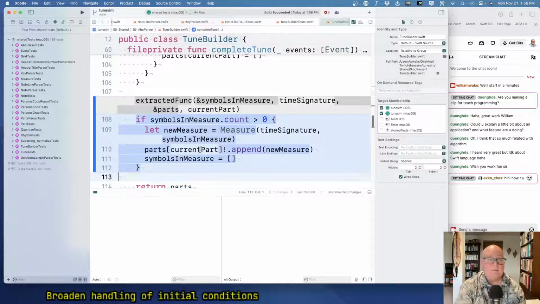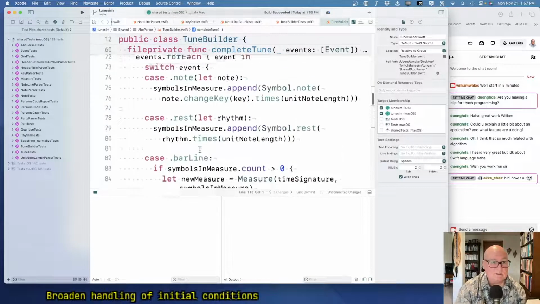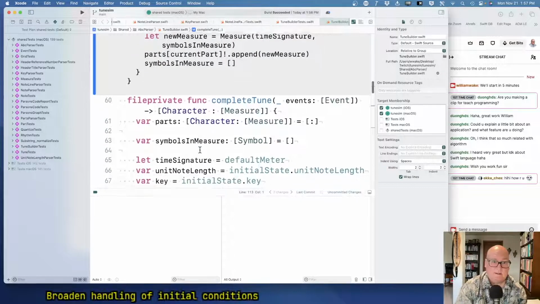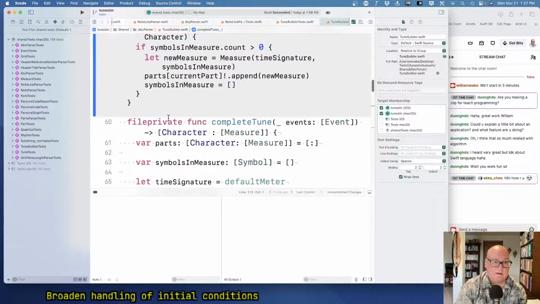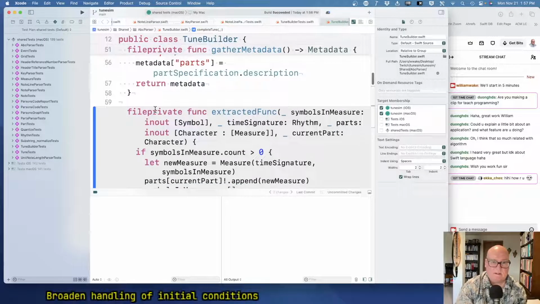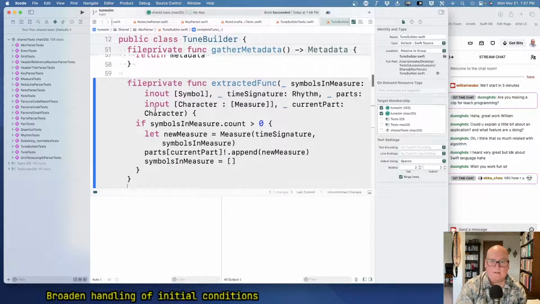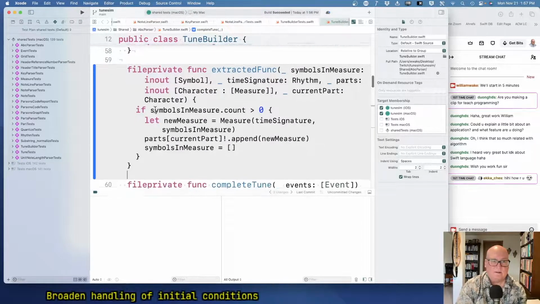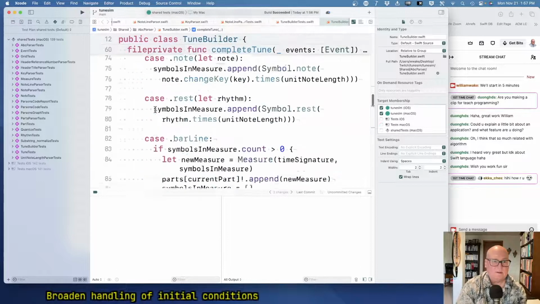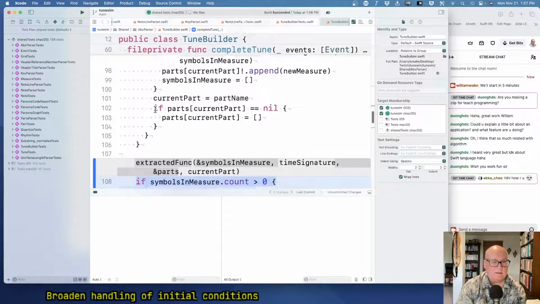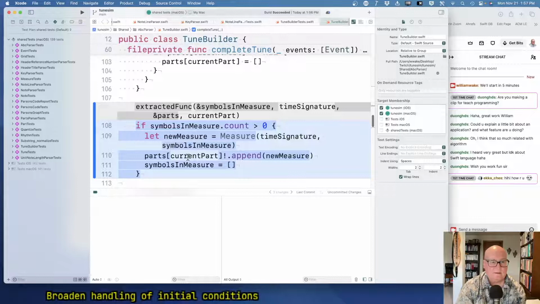Okay, so I'm changing symbols in measure. I'm changing parts. Is parts defined in here? It is. Okay. Well, maybe that wasn't so bad. Time signature, current part. I'm not changing current part though, am I? No.